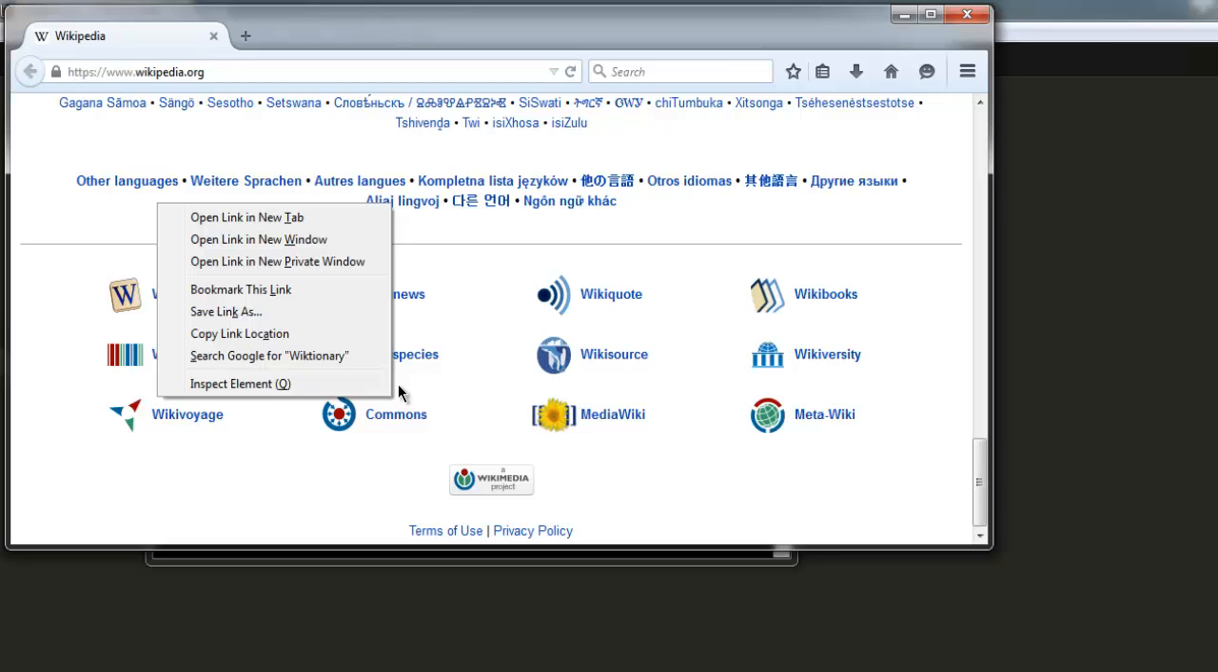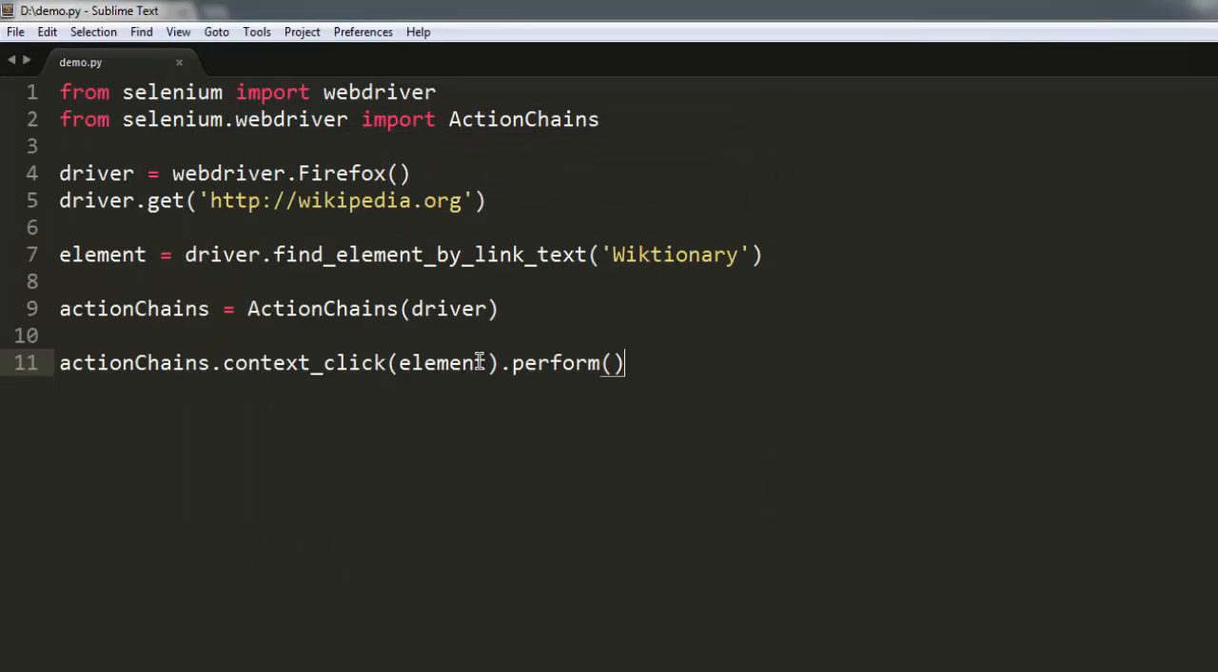Okay, you can further go for additional tests like opening this link into a new tab using short key. You can use action chains to send keys for new tab, or maybe to bookmark the link as well. So let's close this, and you can pause the video and go through the code.